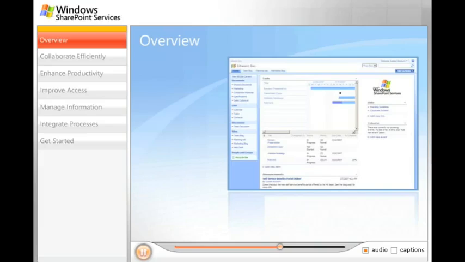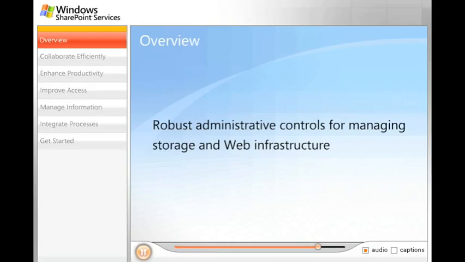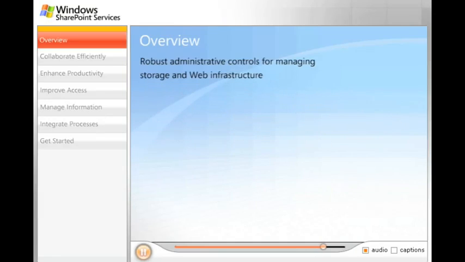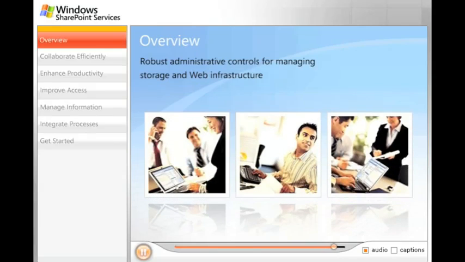Built on Microsoft Windows Server, Windows SharePoint Services also provides a platform for building web-based business applications that can flex and scale easily to meet the changing and growing needs of a business. Robust administrative controls for managing storage and web infrastructure provide a cost-effective way to implement and manage a high-performance collaboration environment.